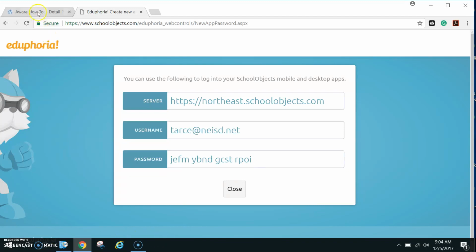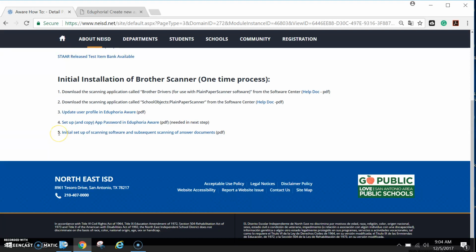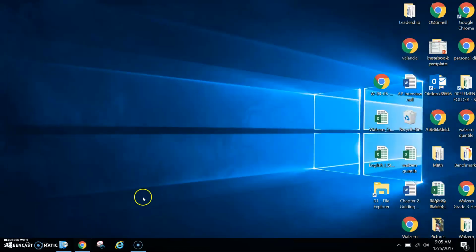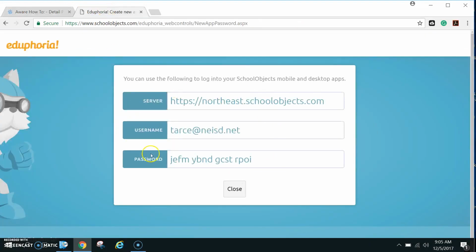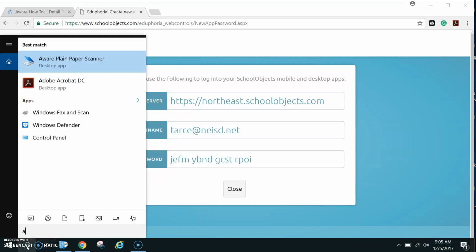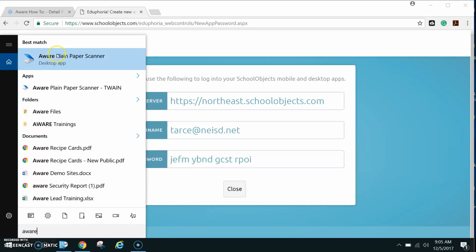So now, on our steps, we are ready for step 5 of the initial setup of the scanning software. Make sure that you have this information readily available, whether you copy and paste it into an email to yourself, into a Google Doc. I like to just leave mine sitting in the background. And I'm going to go to my search bar again, and this time I'm going to type in Aware. And I'm going to choose the Aware Plain Paper Scanner. I do not want the one that's called Aware Plain Paper Scanner Twain. That one is not the appropriate software, and you will get an error message.